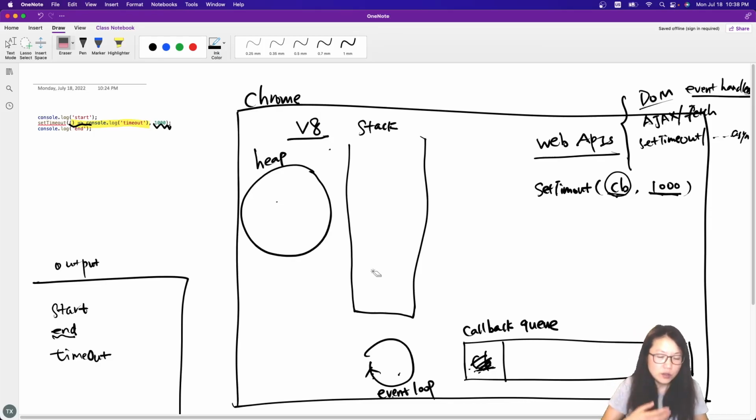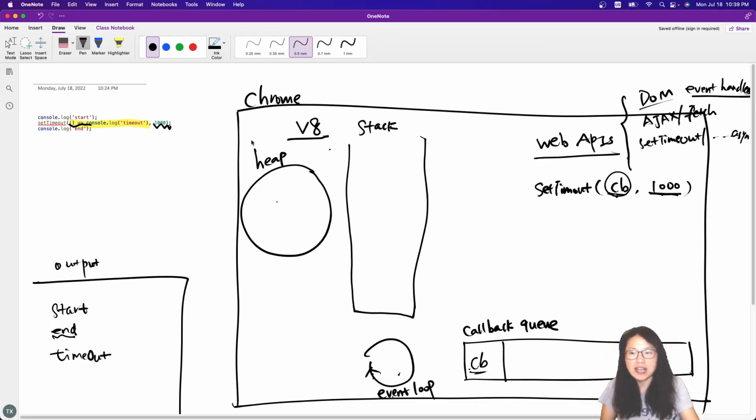So that is why timeout gets moved to the end: because it's asynchronous. All the asynchronous callbacks are going to be moved to the callback queue, and only when the stack is empty will the callback queue be executed. The stack is empty when you don't have more code after this timeout. After this console log, I don't have any more code, then my stack is empty. Then this callback is pushed to execute. So that's why timeout is printed after the end.